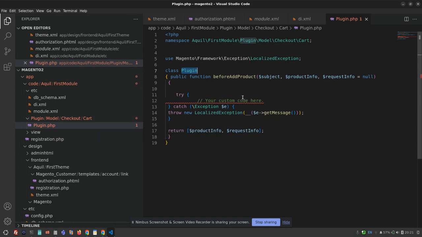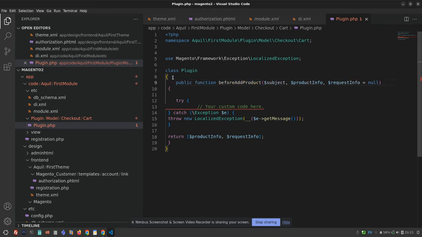That's plugin.php, and we have a try catch block in here. We're using a before add to cart function here. So what happens when you add a product to the cart, before the product is added to the cart, you will get your control in here.